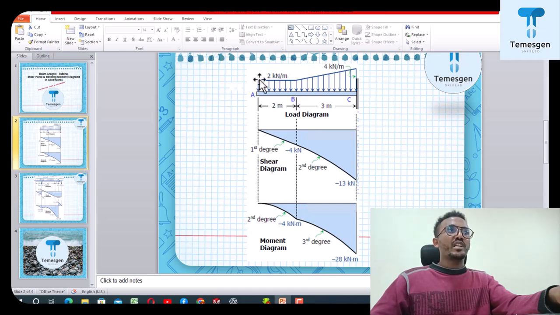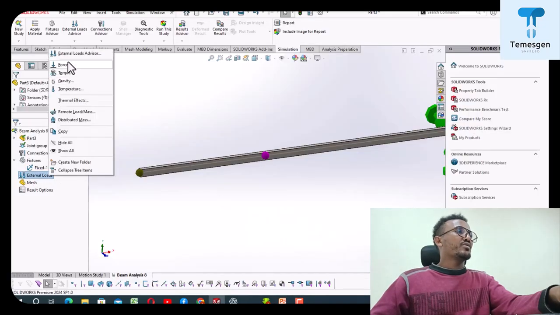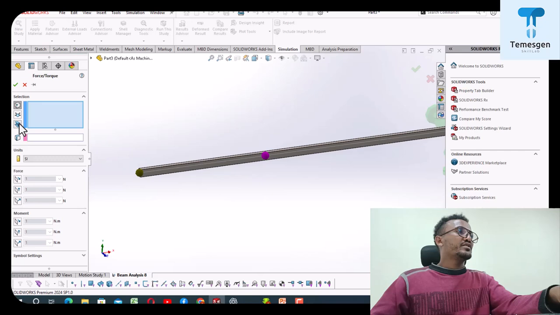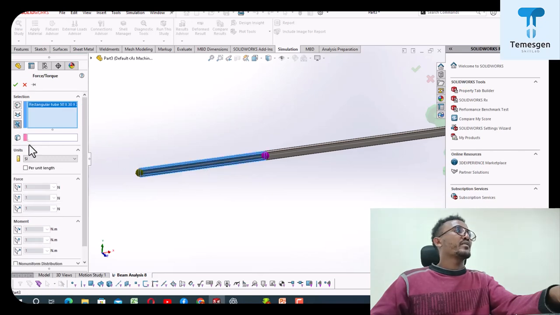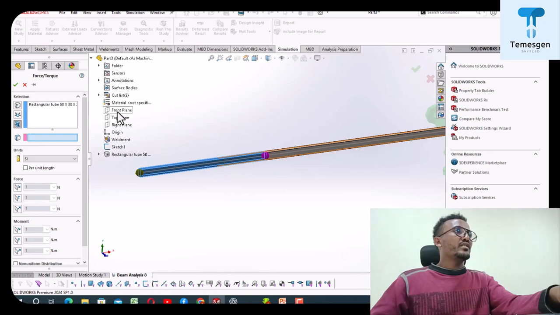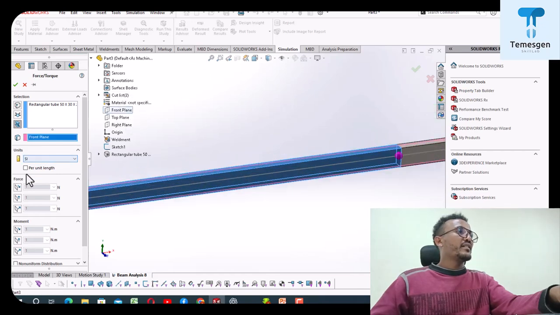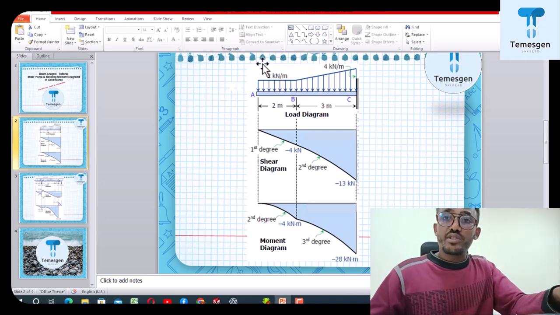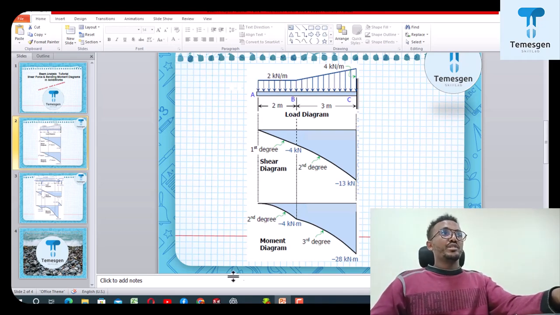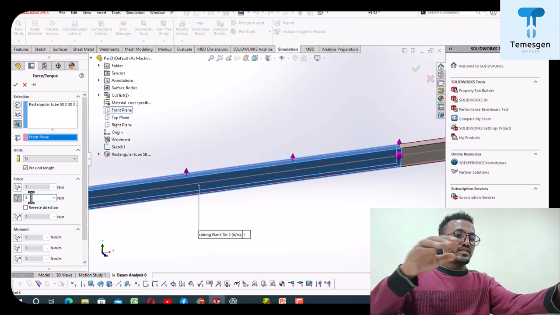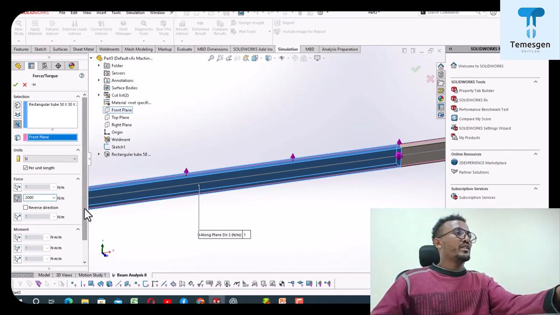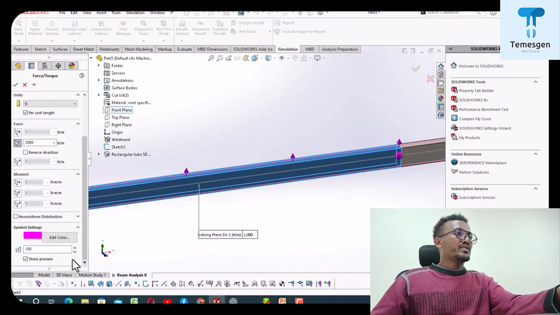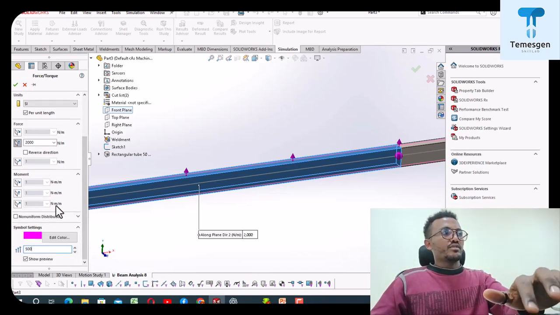From A to B, we have 2 kilonewton per meter, which is uniformly distributed, right? So let's go to loads, force, and select this beam, along the front plane. Per unit length, as you can see, this one is Newton per meter. Our given dimension is 2 kilonewton per meter, so we should change this to Newton per meter, which is 2000 Newton per meter.